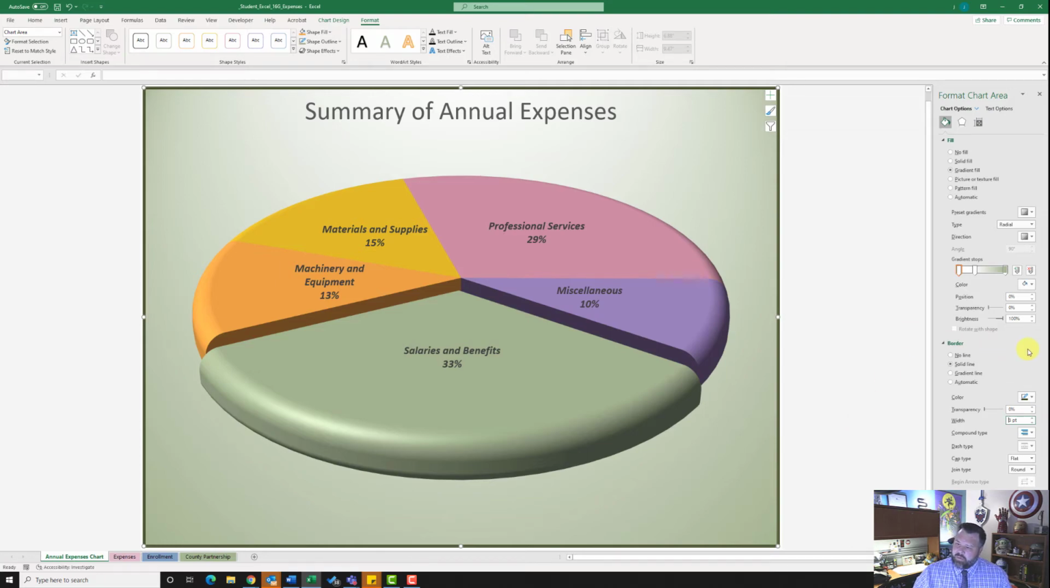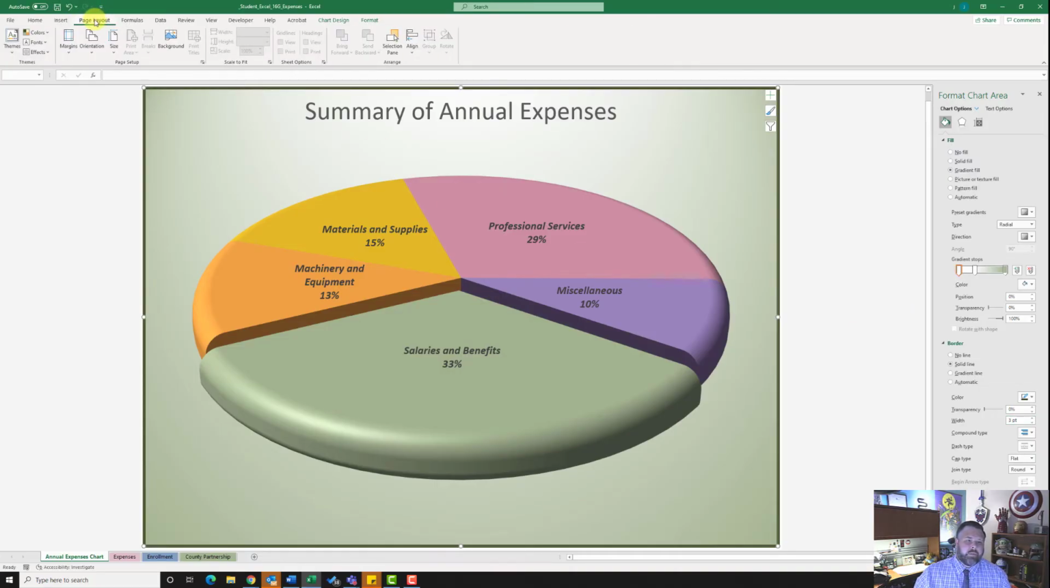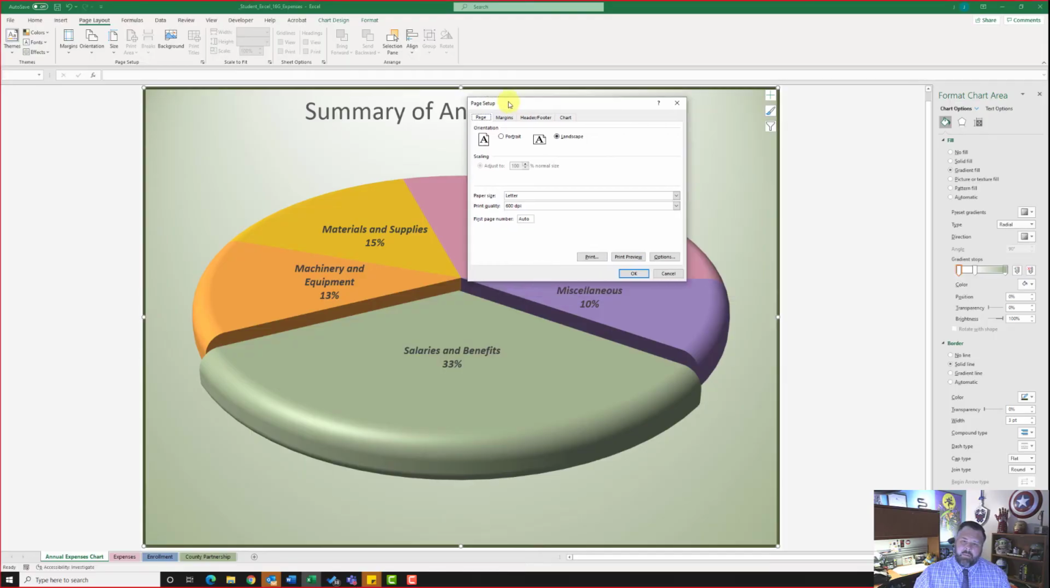Now it wants me to display the page setup dialog box. So I'm going to come here to my page layout tab. Under my page layout tab, under page setup, I'm going to click on this little guy right here, which is my page setup dialog box.